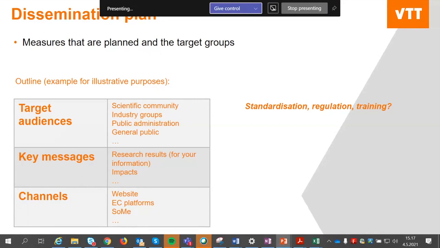And then also the key messages that you want to give from the project. Are there just research results, for your information that we have now obtained this and that, or is there a scientific impact? Are there other kinds of impacts that we have reached, like societal impacts, that we have now achieved a 15% reduction in energy consumption or something like that?